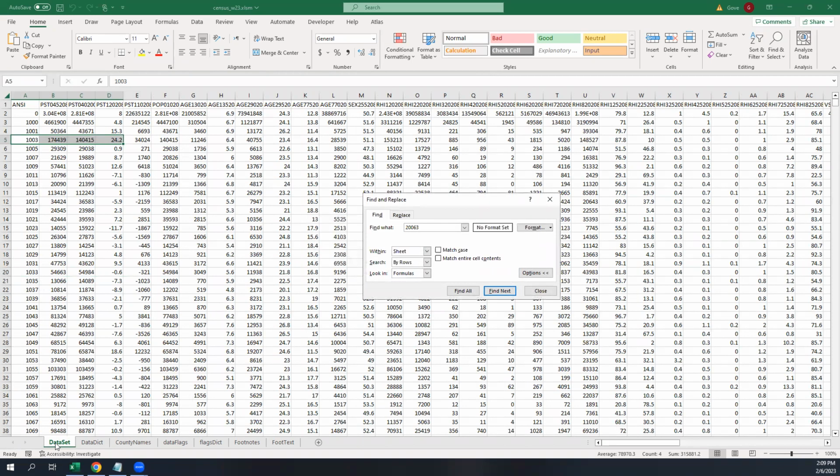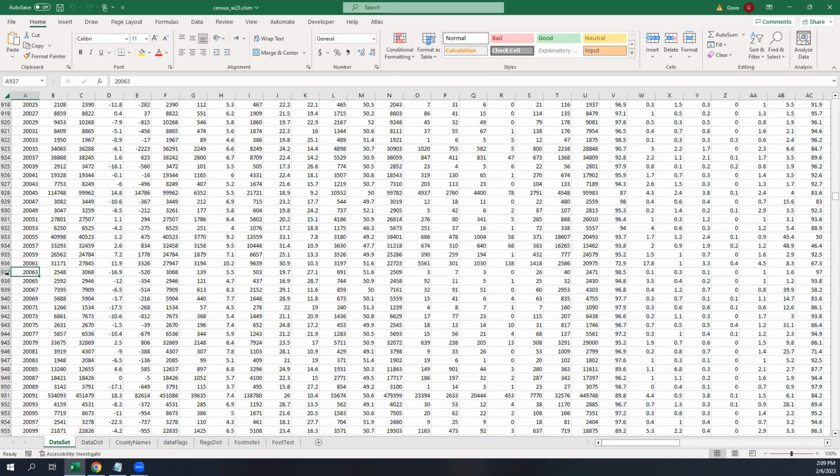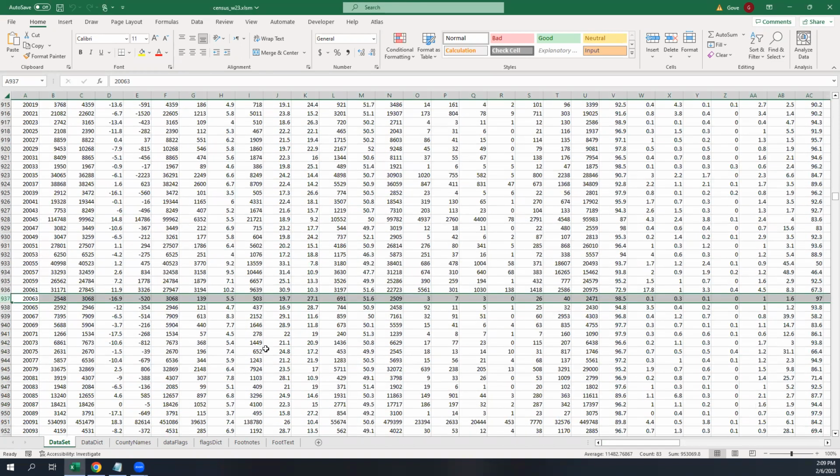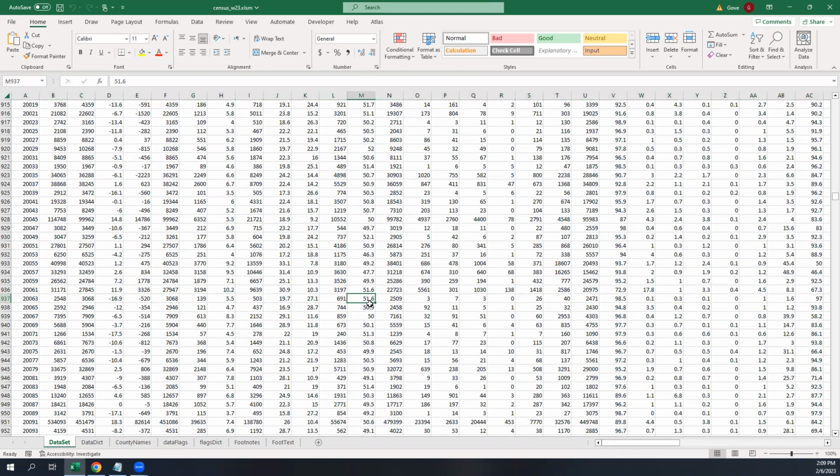20063. Oops, it's because I'm searching in just a little range. Find next. Okay, so here's Gov County, Kansas. Oh, but now I've lost what this is. I know what M is. M looks like there's slightly more women than men in Gov County, Kansas.